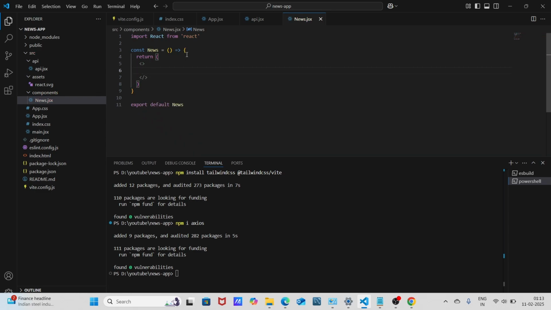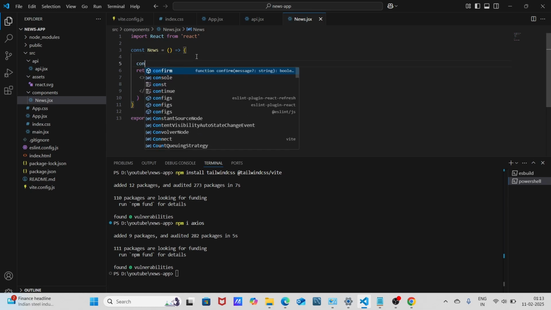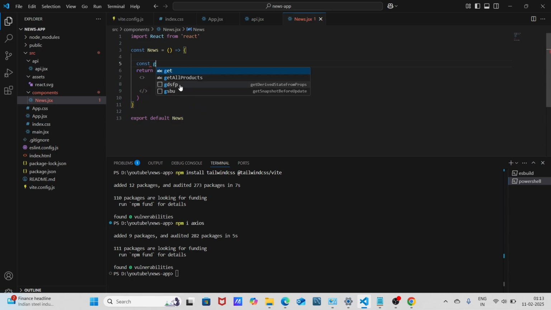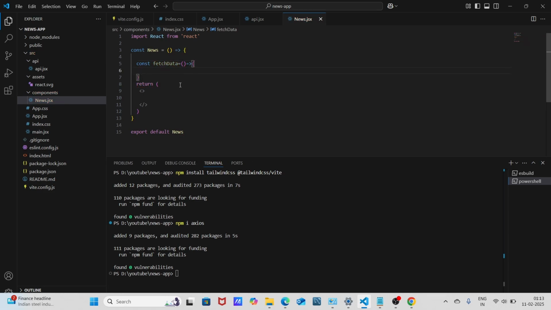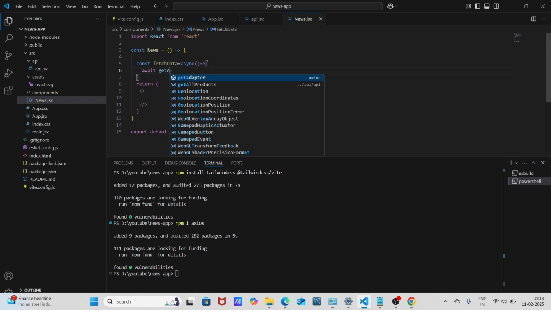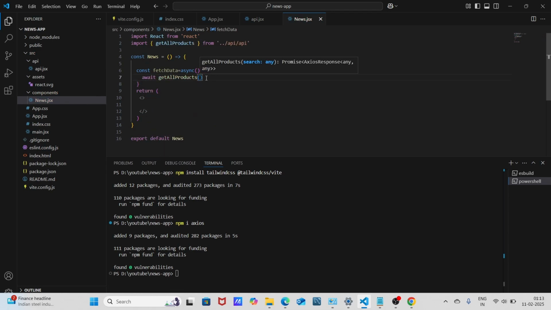Here, what I will do, I will create a function to fetch all the products. So const fetchData equal to, this will be an async function. Then I will call the getAllProduct method that we have created. Here we need to pass this search query.